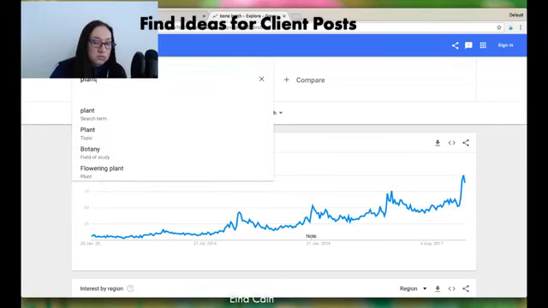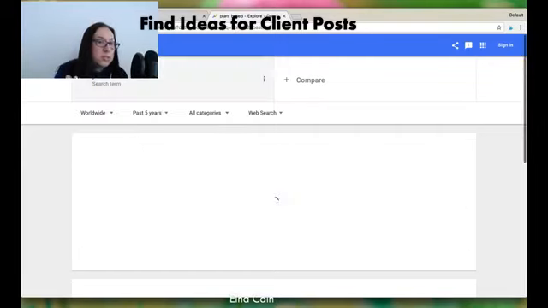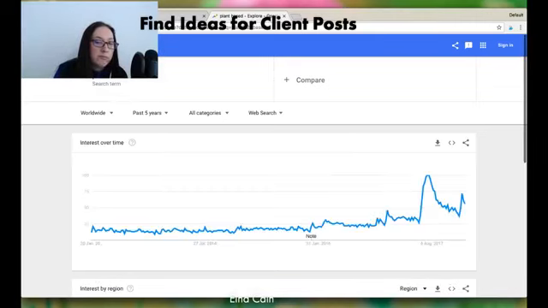Plant-based. I don't even know if plant-based is even a term. Let's see. So again, let's look at the past five years. Look at that. So plant-based got a big spike here in July in 2017, but it's starting to pick up again. All right, so you can introduce plant-based ideas in your post if you're talking about that. So again, it's having that knowledge in your niche to understand those types of things.